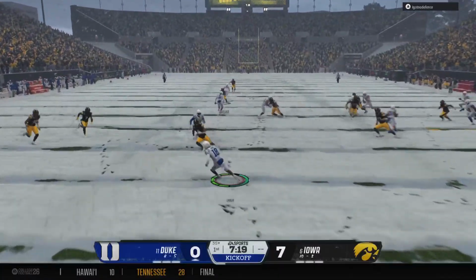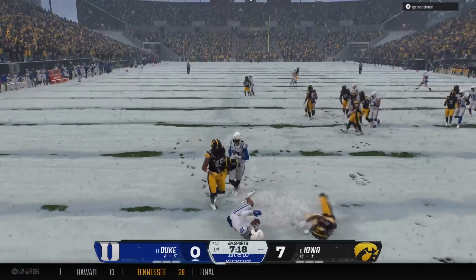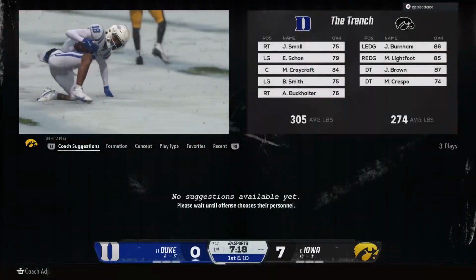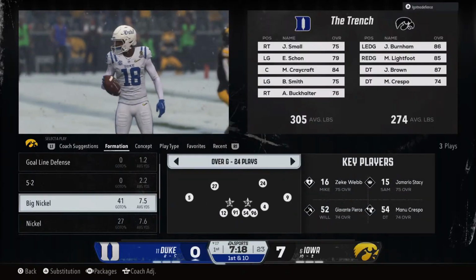And he'll bring it out from inside the 10. He'll be tackled at the 17. Strong job by the coverage team.